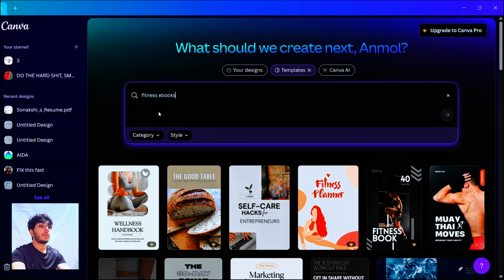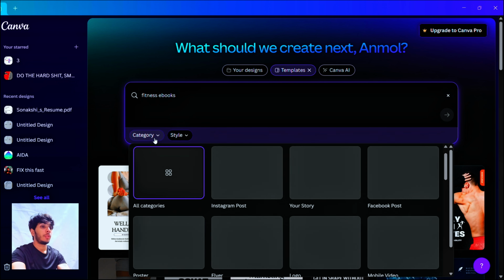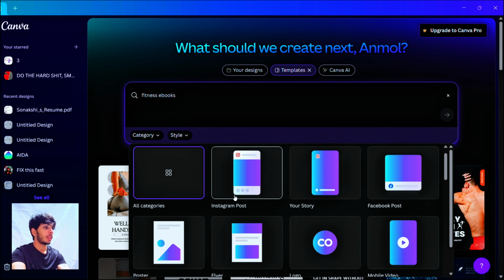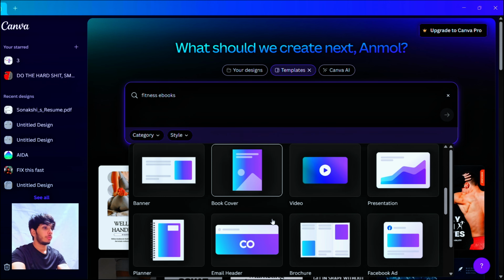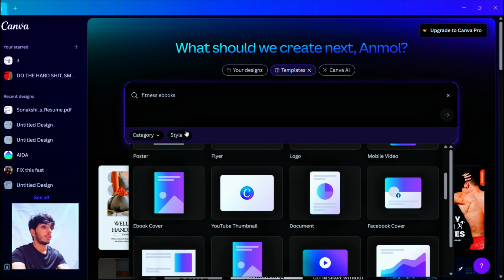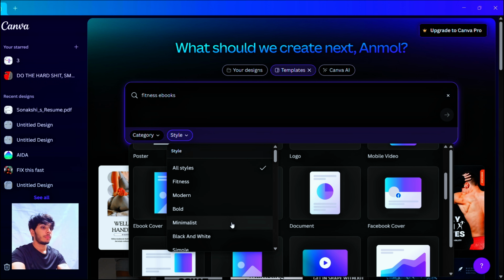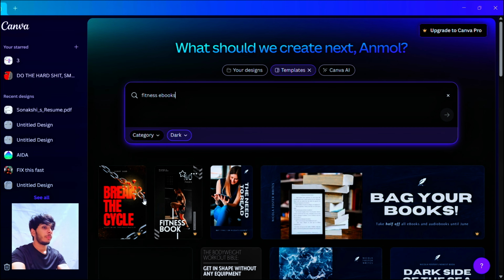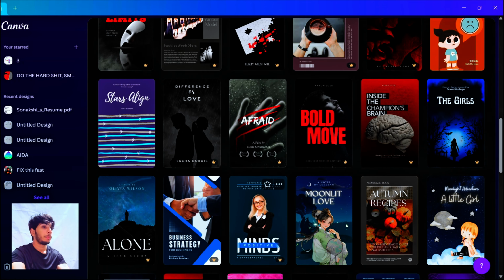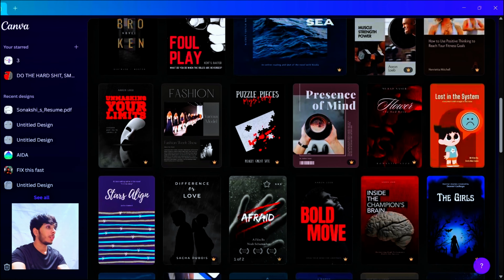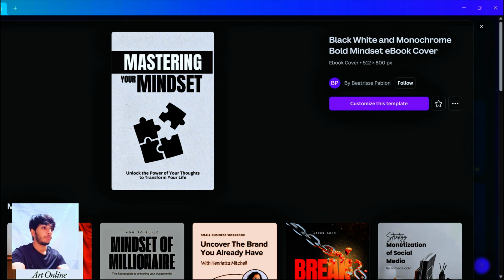Once in Canva, search for fitness ebooks, and if you prefer, you could go with categories and styles. In style you could go with anything you like. I would go here with something dark, and here you can see that there are lots and lots of free and paid templates. So let's find one. Okay, let's go with this.